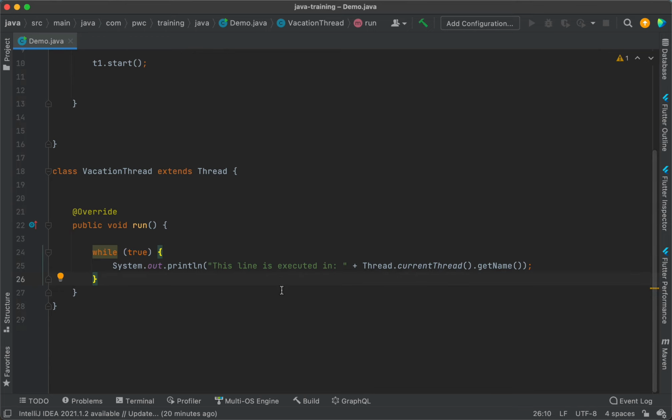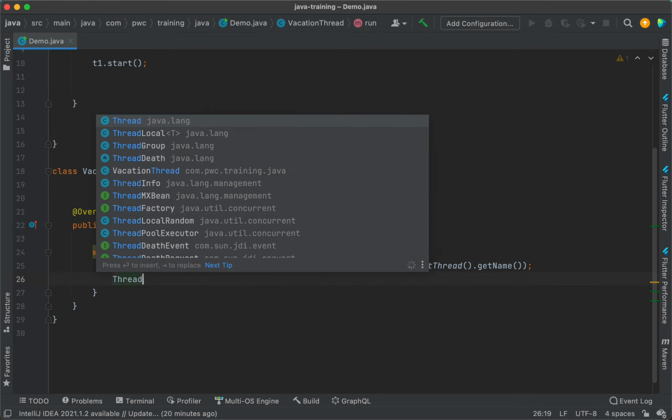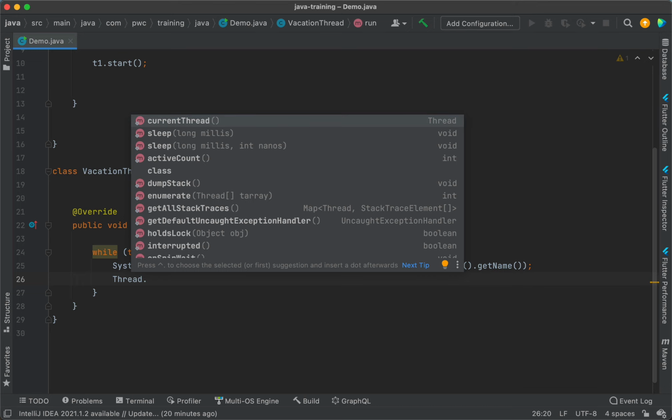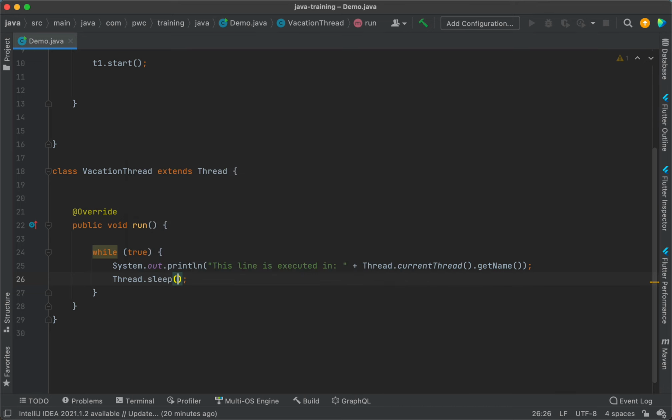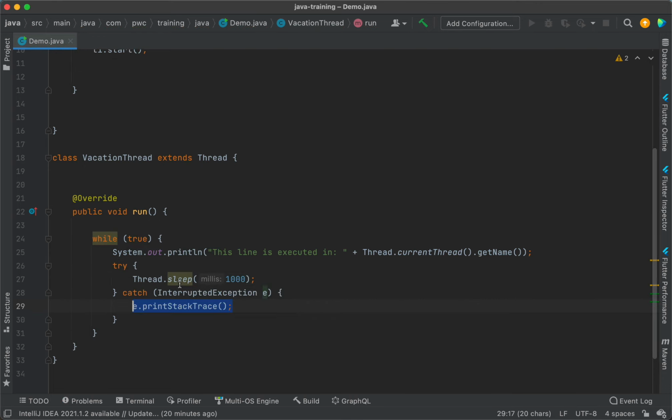So what I'm going to do here is I'll say Thread.sleep, not to break the loop. I will still keep it as an infinite loop, but I'll say Thread.sleep. Which thread will sleep for 1 second? Which thread do you think will sleep for 1 second? I will have to surround this in a try catch block like this. Tell me which thread will sleep for 1 second? The thread in which the code is getting executed.